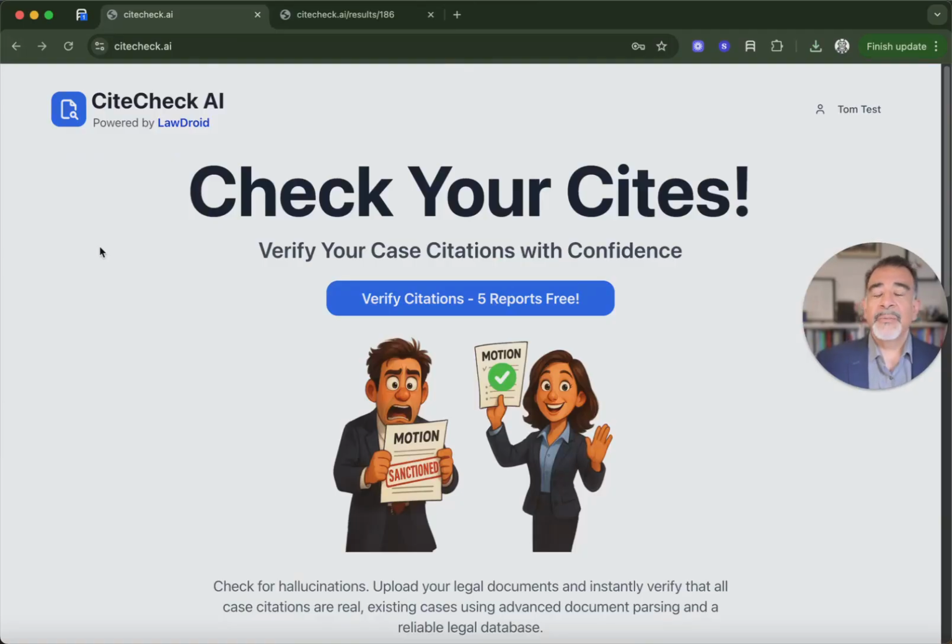So there you go. There's CiteCheck AI. No more excuses for hallucinated cases. Every single lawyer out there in the world should use CiteCheck AI to check your citations. It's better to be safe than sorry. Don't risk embarrassment or potentially getting sanctioned by the court. Use CiteCheck AI.